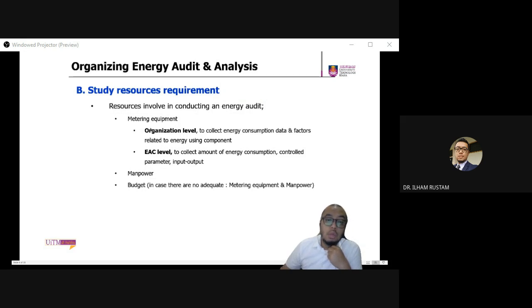So metering equipment can be divided into two. The organization level as a whole, basically you're trying to measure the whole organization's energy consumption. So it might not be very explicit to a certain equipment, whereas EAC level can be very explicit to certain types of equipment. So they might need their own metering that caters to their energy consumption.